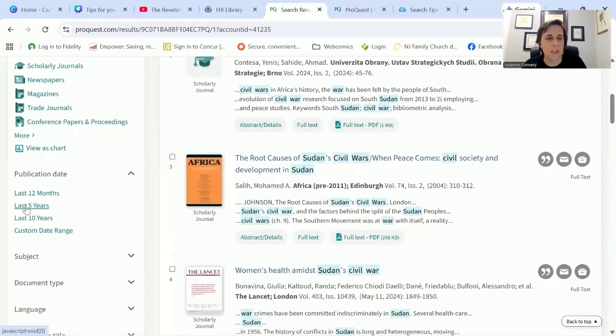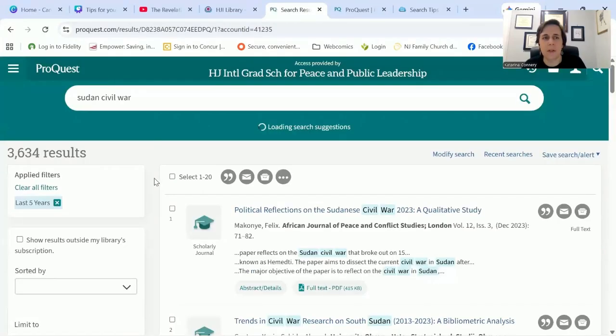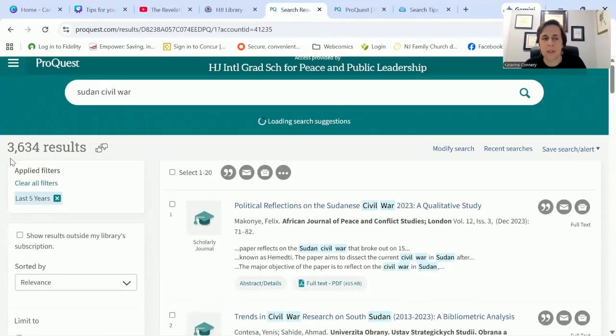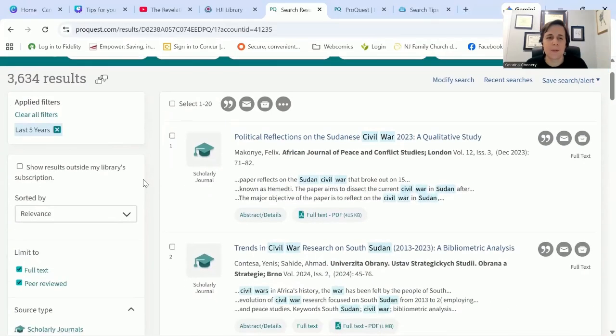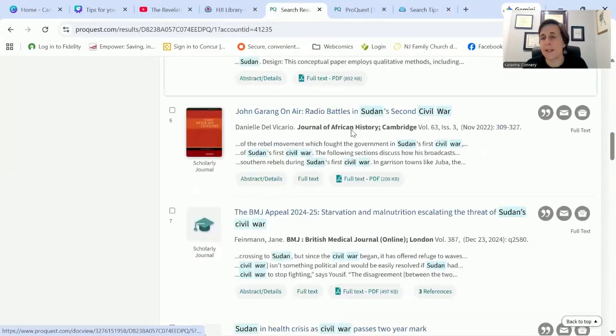So if we just click the last 5 years, and then it'll refresh, and now it's down to about 3,000 results. So there it already is kind of narrowing things down. It might be a little bit more manageable for me to work through.